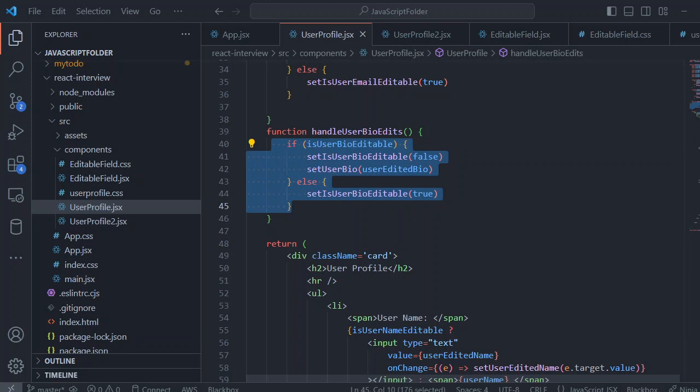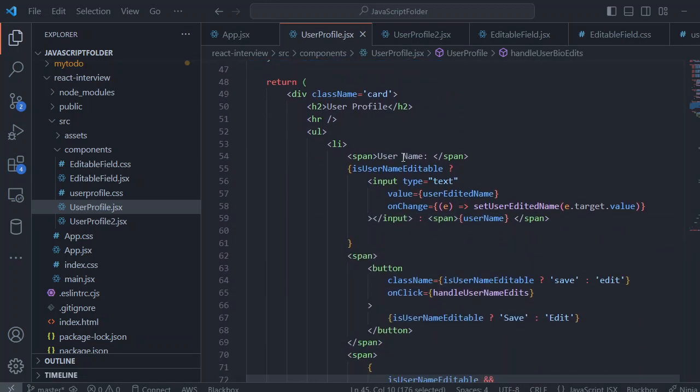In the displaying section, we are going to display the user profile. We created a horizontal line and we implemented an unordered list. You can achieve the same functionality with a div.